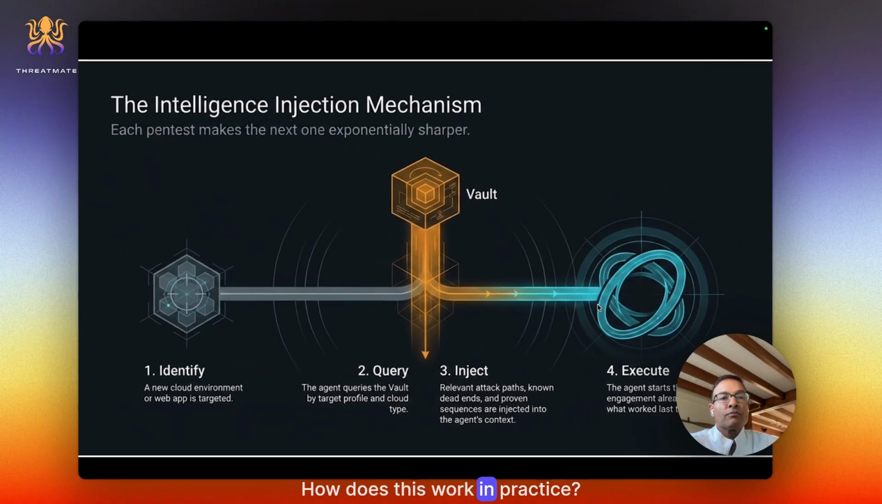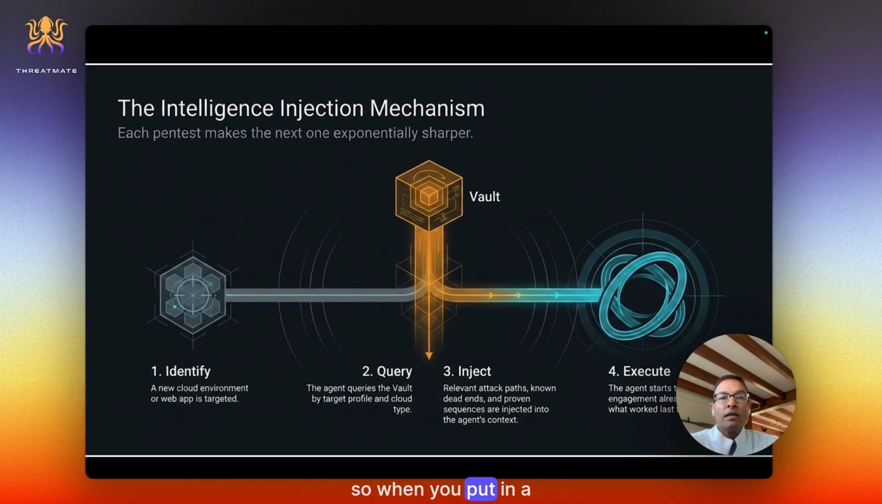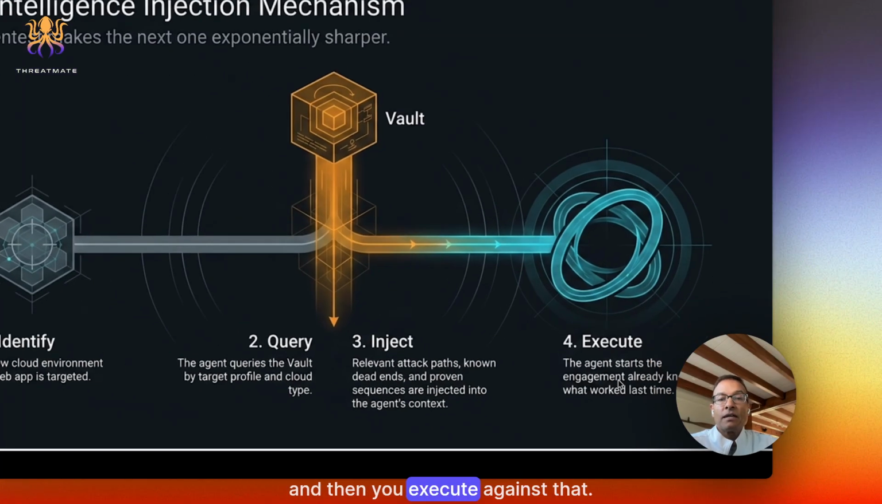Now, how does this work in practice? When you put in a target, you identify, in this case, the cloud environment of the web app. We then query the vault with the target profile. It then returns essentially a prompt that says, okay, here's what you used. These were the learnings. And then you execute against that.